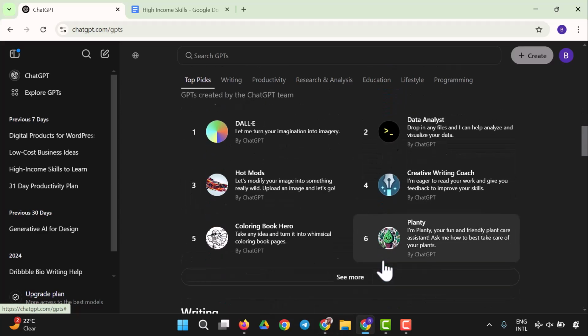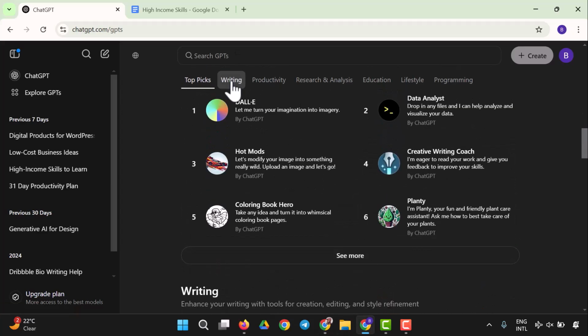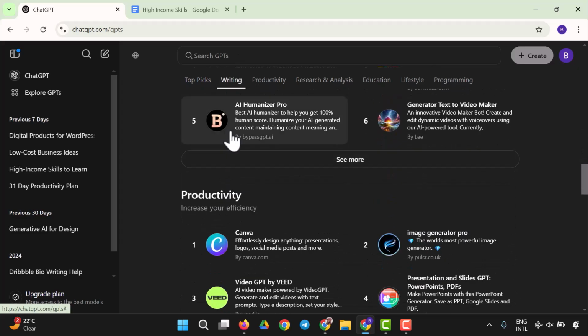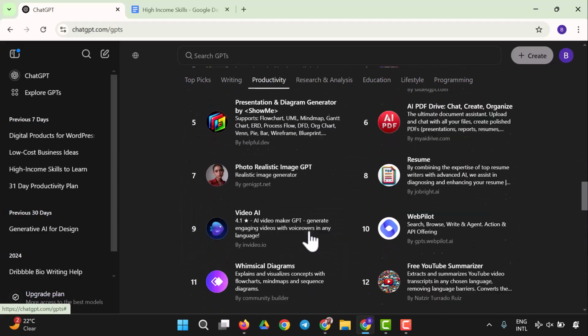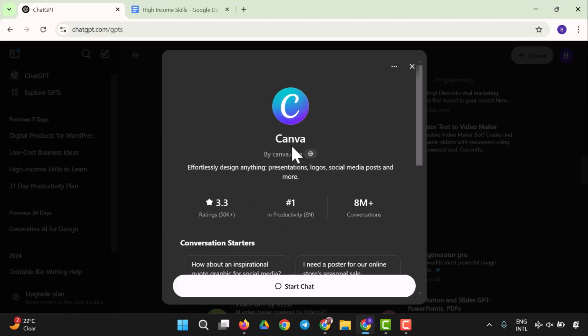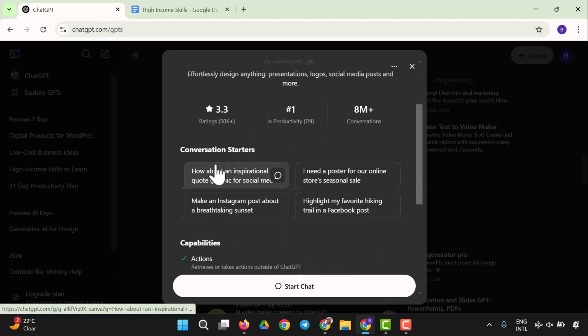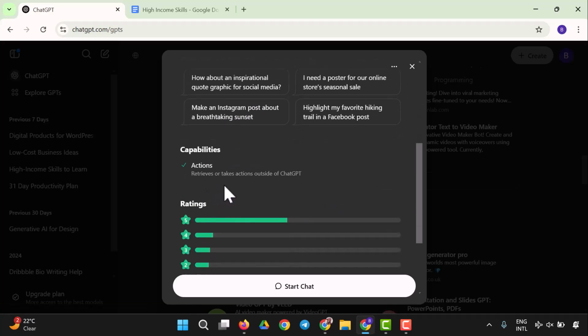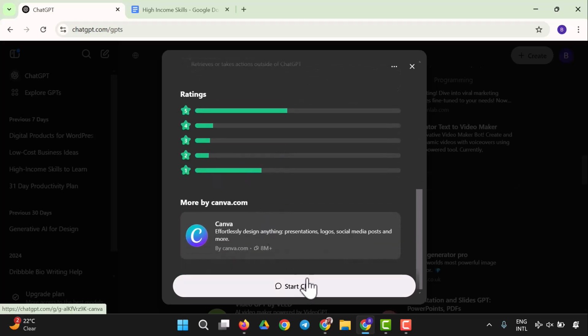So you see we have different types. So these are top picks right now. So those are GPTs. So let's do something familiar. Let's use the pre-made prompts for Canva. So we're going to say effortlessly design anything, presentation, logos, and all that. Then conversation starter, how about an inspirational quote graphic for social media? Capabilities is we choose. Okay, so let's see how this goes right now.